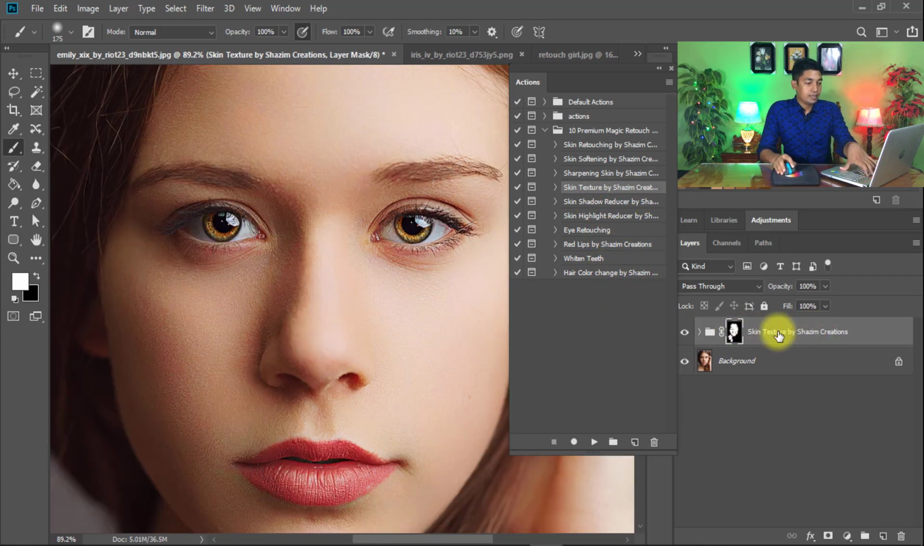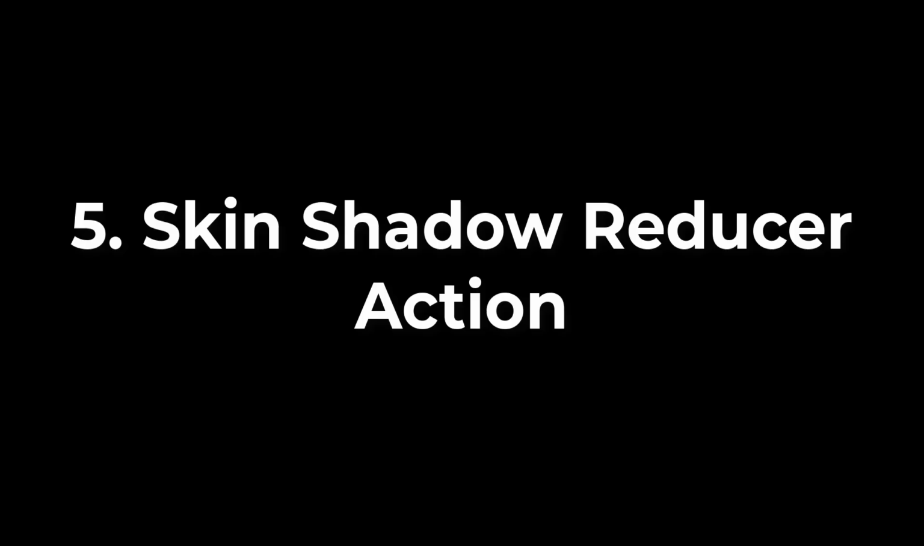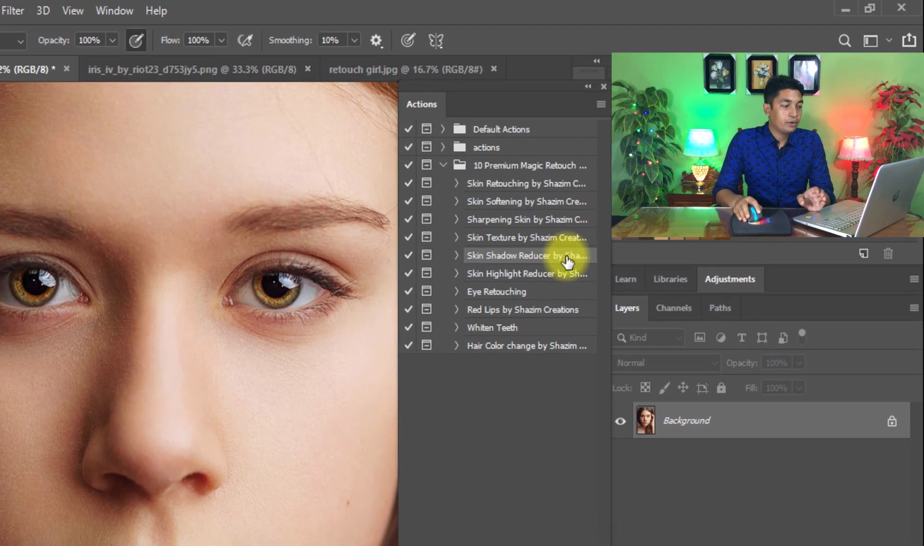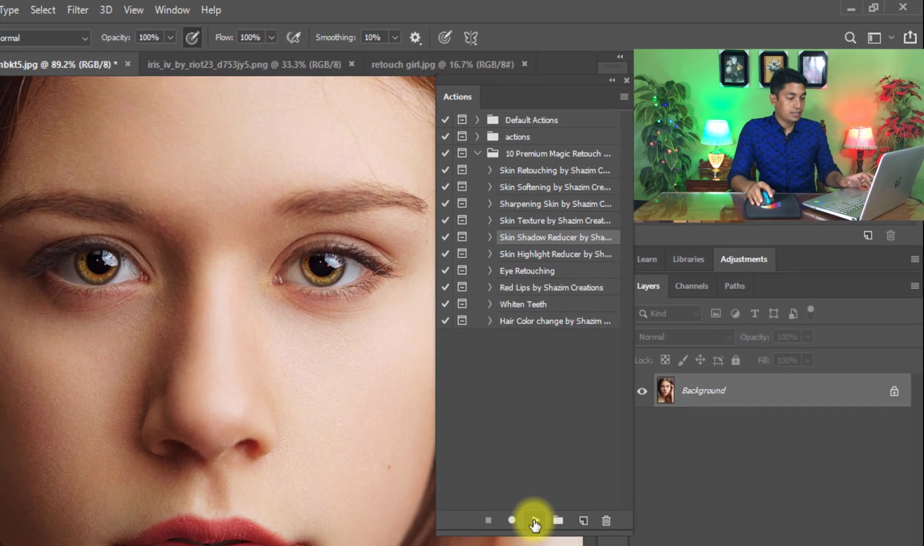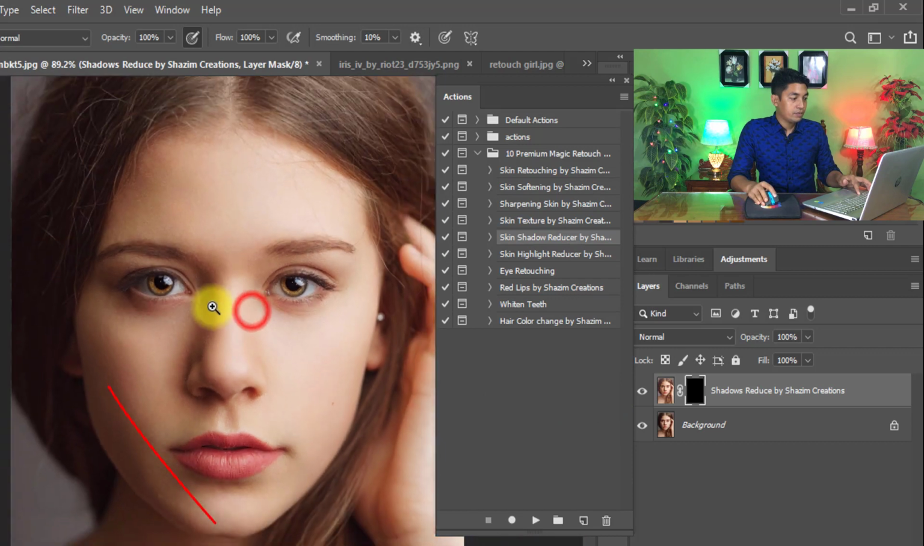Now delete this layer again, then again apply another, that is the fifth Photoshop action, skin shadow reducer. Select this action, then just one click on the play button. That is the skin shadow reducer.